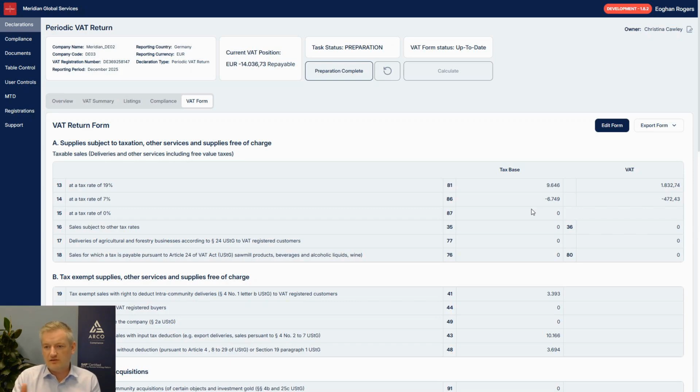So when you start to review this VAT return form, you will already have the pre-filled VAT form, and also the compliance checks will have been done as part of the continuous assessment of transactions coming from your SAP system, which is really the unique selling point here.